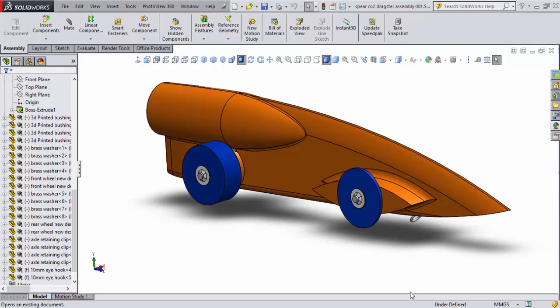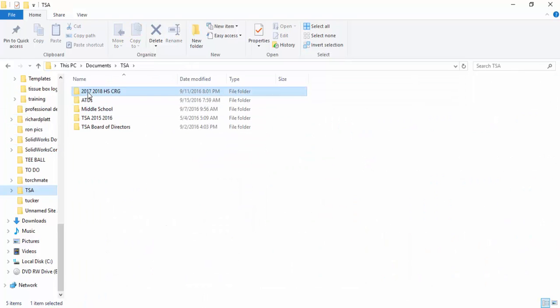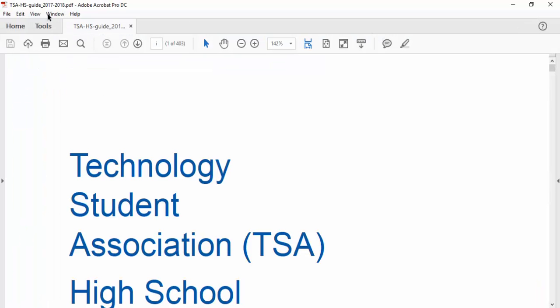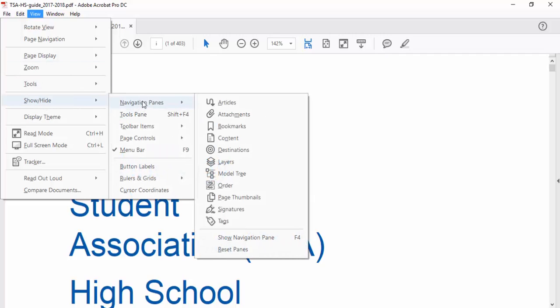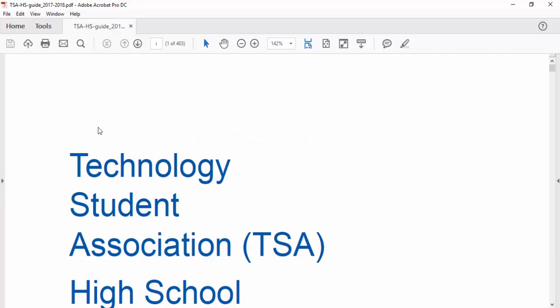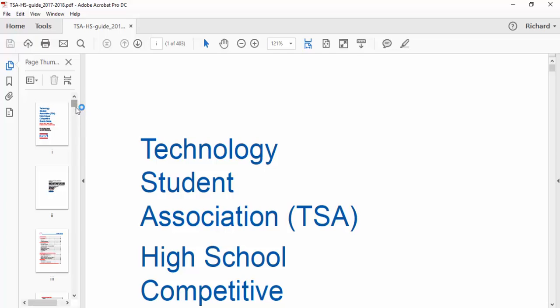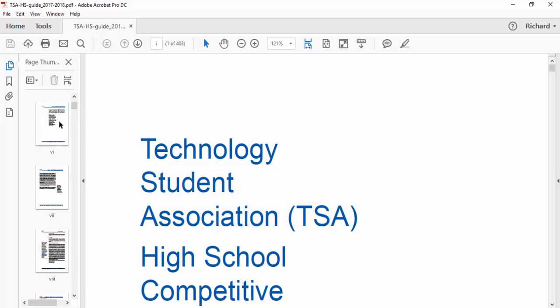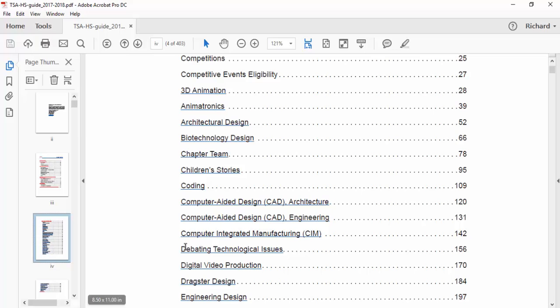Now, there are some important considerations that we need to know up front about this. First of all, let's go to the competition rules guide. I'll go to my TSA folder, go to my competition rules guide, and bring up Adobe Acrobat. I'm going to come to View, show/hide my navigation panes, and come down to content. This will bring up the PDF so I can see the actual competition rules guide here. You need to be able to work in this quite fast and get in and out of it.